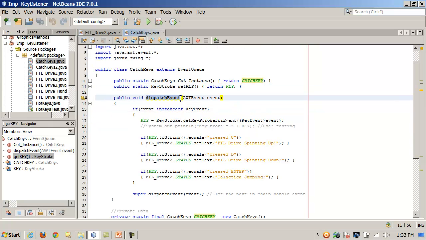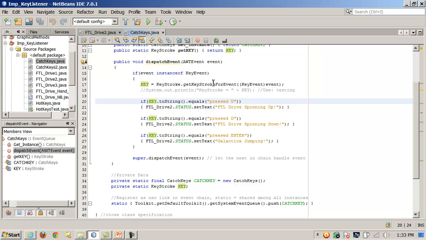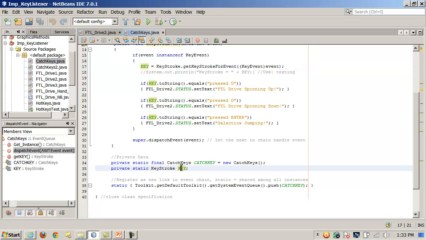Now here we're overriding the dispatchEvent method or function from the parent object, the superclass EventQueue. We go inside here, we're going to get the keystroke event, and store it inside of our data member here, key, which is an instance of keystroke. Then we're going to use the method toString to convert that keystroke to a string, and after we do that, we can use the function equals. What would be returned if you did a stack trace and were to display this is "pressed U" if I hit the U key, or "pressed D" if I hit the D key, or "pressed ENTER" if I hit the Enter key.